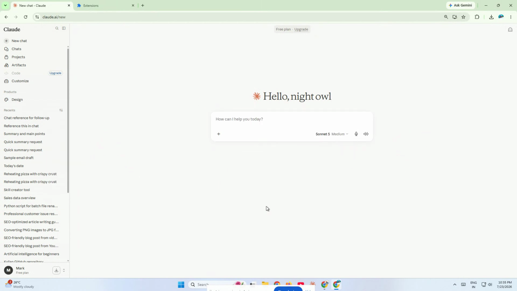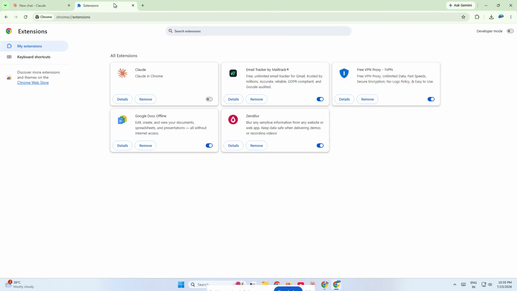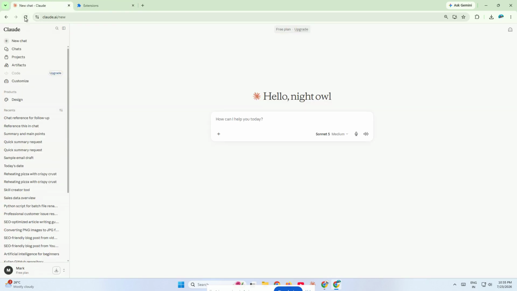Alright, let's get into it. The first thing you should try is turning off your VPN. Claude can sometimes block traffic coming from active VPNs or proxy networks, and that can trigger loading issues, login problems, or error messages. If you have a VPN turned on, disable it completely, refresh the page, and try Claude again. In many cases, that alone fixes the issue right away.